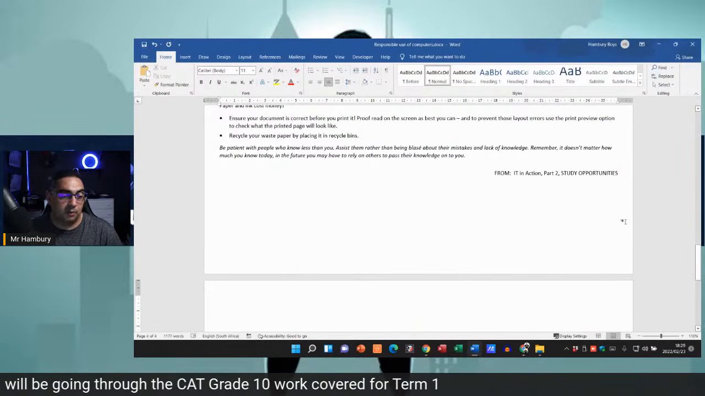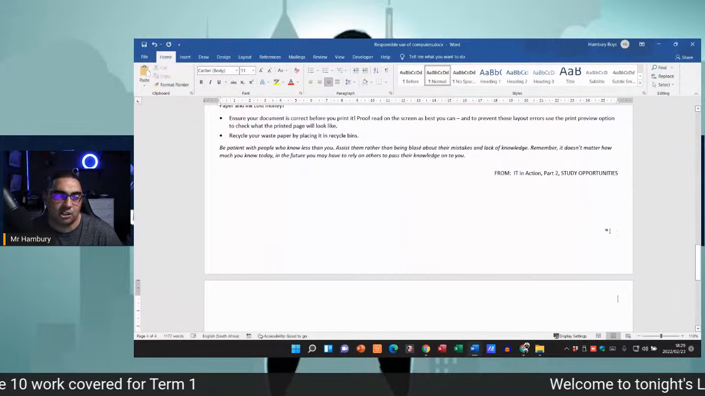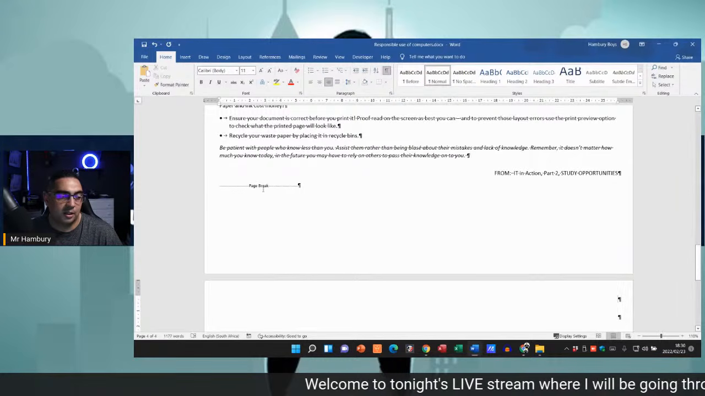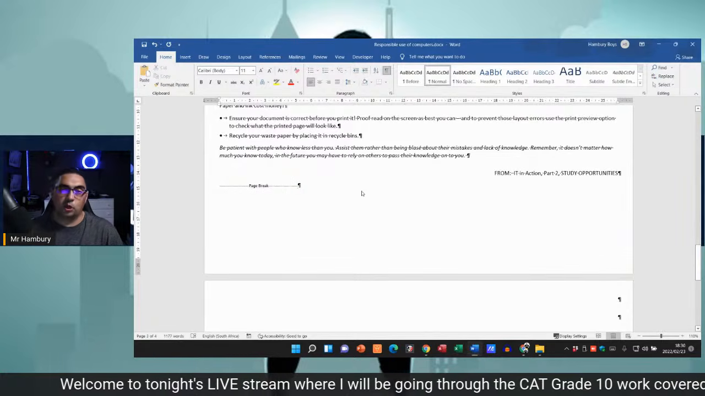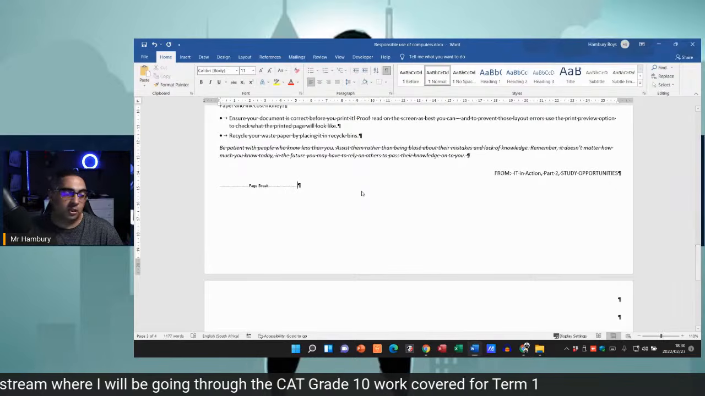and you can see my mouse pointer moved. Now, why did it move? Because it started a new page. But what has it actually done? Well, if I go to my home tab and I put my paragraph markings on, it's created what's known as a page break. So it's broken the page at that point and pushed down onto the new page.